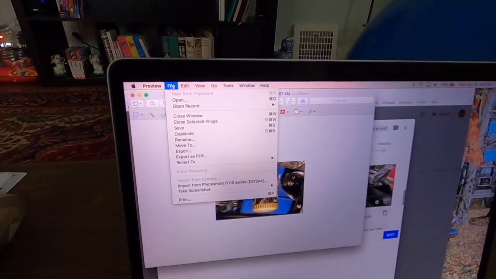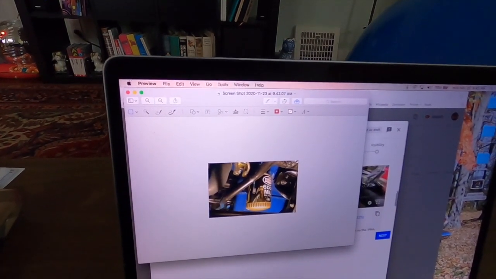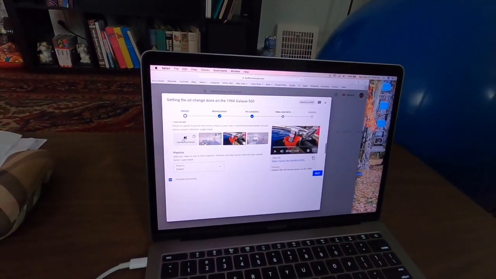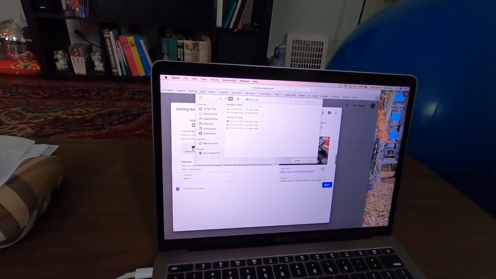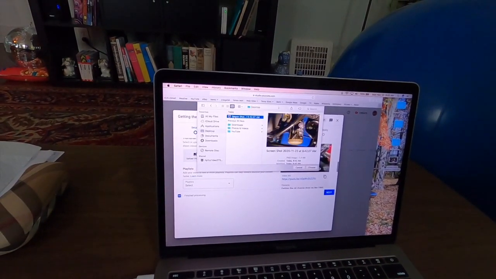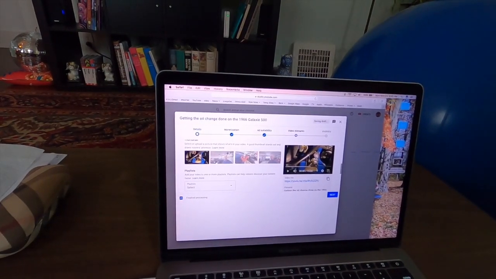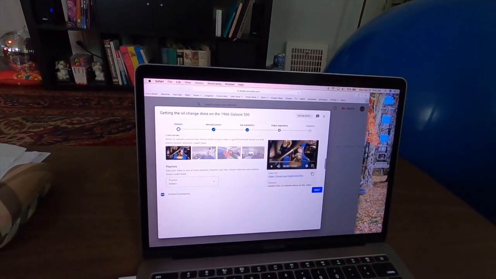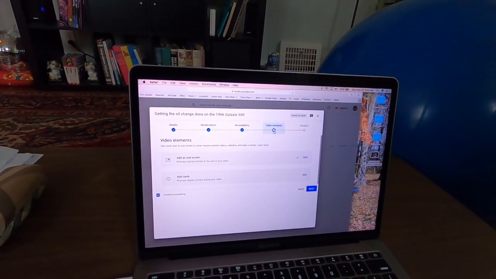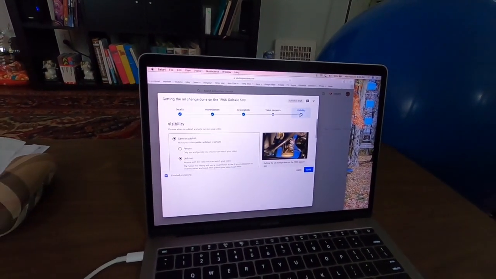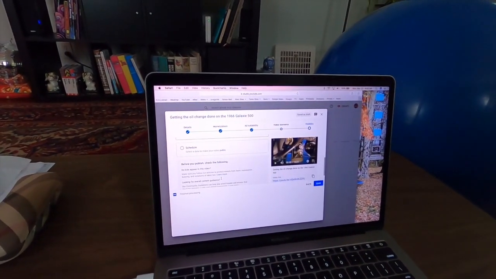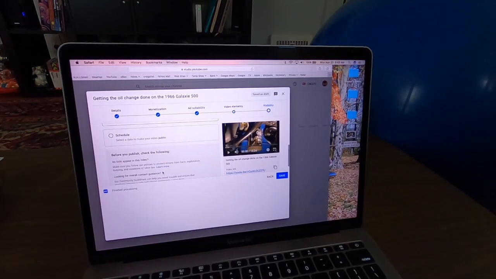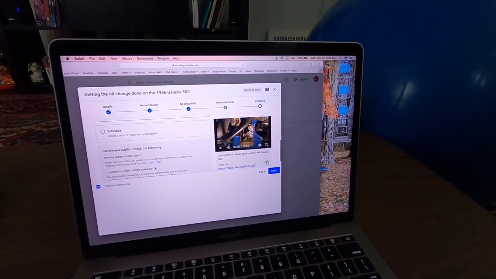I'll go up to File, Save, and then I can Command Q Preview. And then you go over here to Upload Thumbnail, and you go to Desktop because that's where it is. This is a screenshot. Choose, and now that is my thumbnail. And then I can go on and continue my video, which is basically ready to set up. So now I've got to go to visibility, and here I am going to schedule a time for it to start. So I just wanted to kind of show how I do a thumbnail.